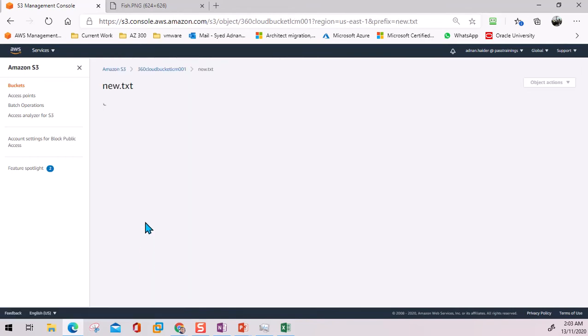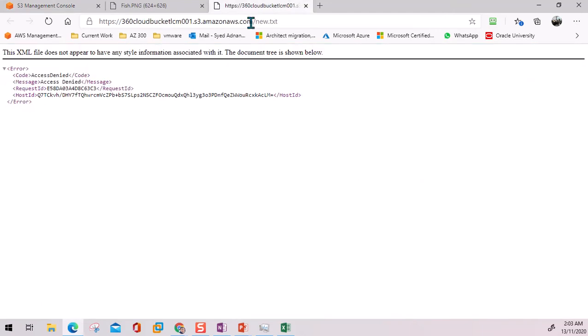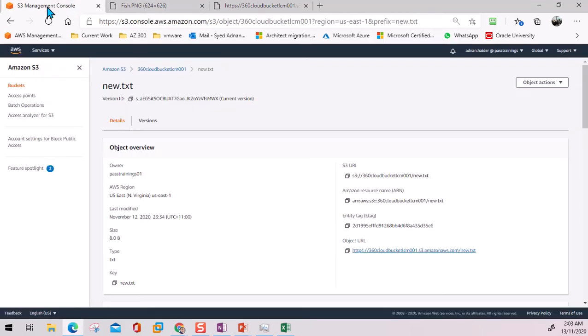So if I try to access this other object now, it will give me access denied. So this is called object level access. I made this document public, so I made changes to the ACL of this object and not this object. So this is what is known as ACL, making changes on the individual object.